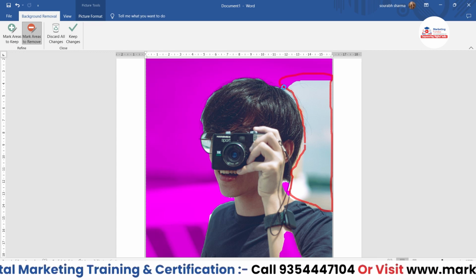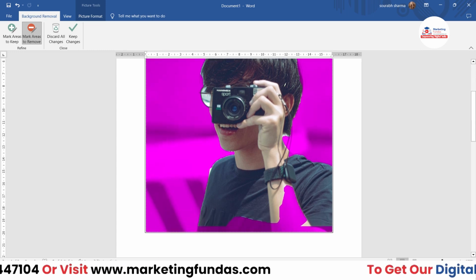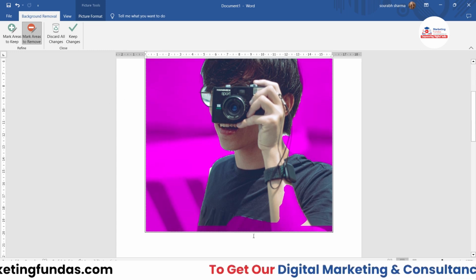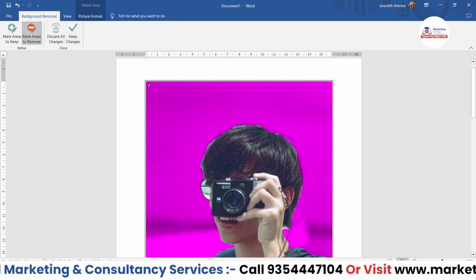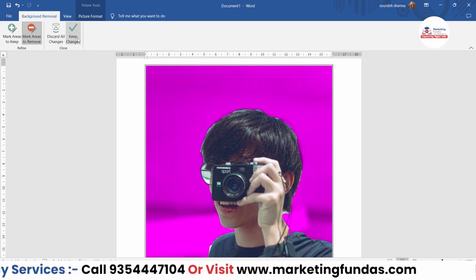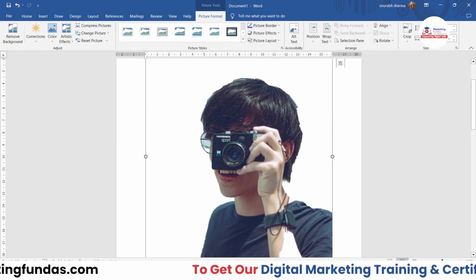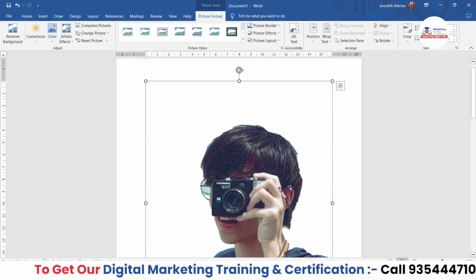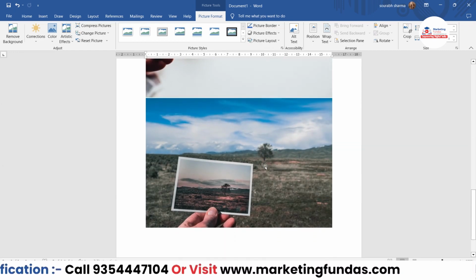So that's how you have to mark the areas which you want to keep, and you have to mark the areas which you want to remove, right? Once you are done, although the hand is not perfectly done, but yeah, it is taking time, that's why I'm not doing it. Then once everything is done, just click on Keep Changes, and that's how you remove your background from any image in MS Word, right? And you can apply it to any image which you want.